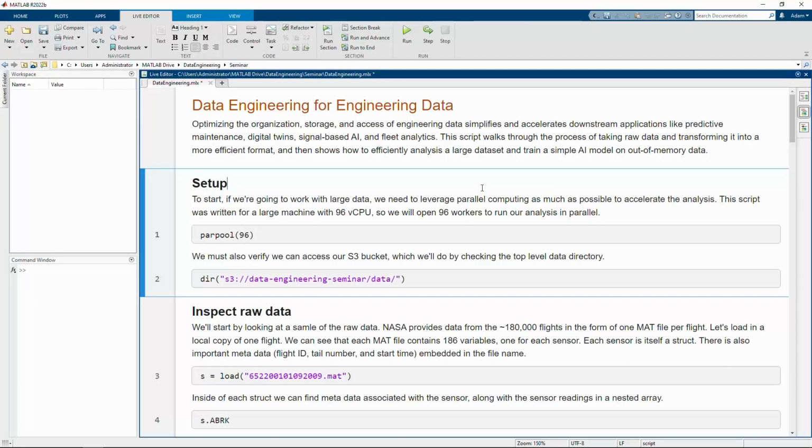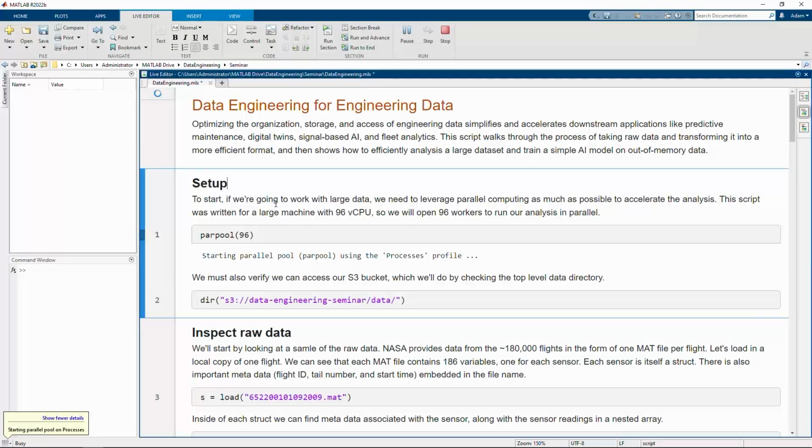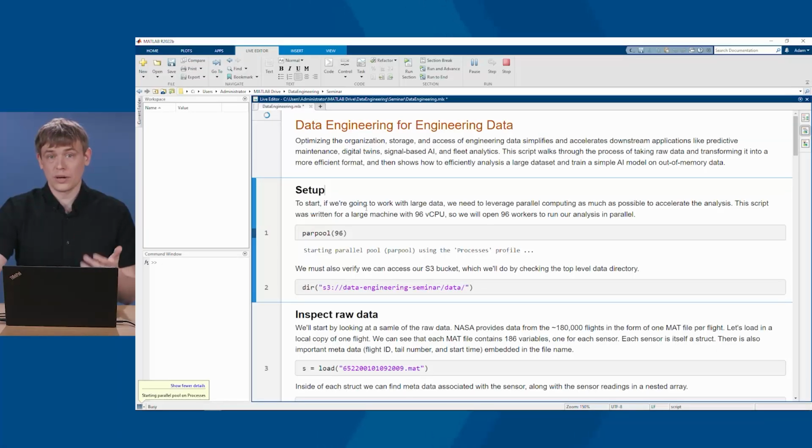So here we are in MATLAB, and I've got a live script open that I'll use to step through our example today. If we're going to be working with big data, then the first thing we need to think about is leveraging as much parallel computing as we have available to help accelerate our analysis. So I'm going to open up a parallel pool of MATLAB workers. These are just extra MATLAB engines, extra MATLAB.exes running in the background that I can use to help parallelize my work. I'm going to ask for 96 of them, and if 96 seems like a lot for a normal computer, well, that's because this is not a normal computer.